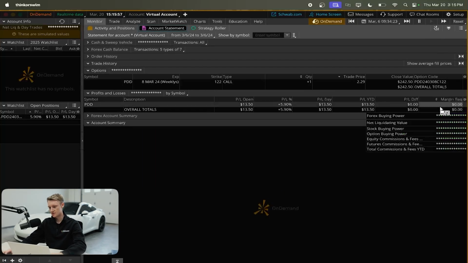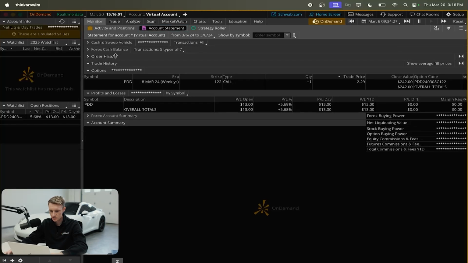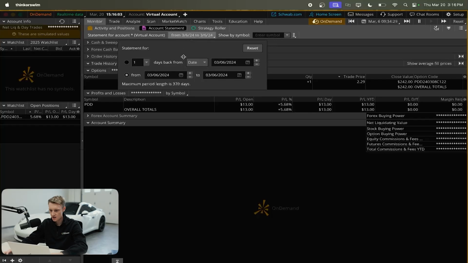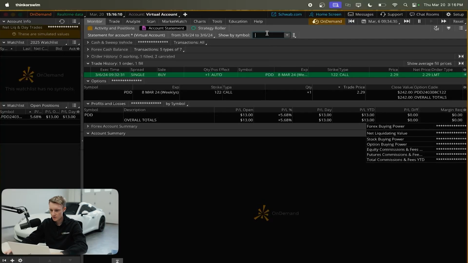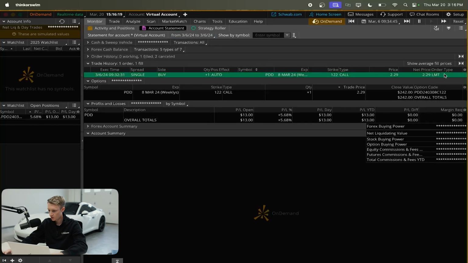Account statement is another place to check in on our balance on our account, our order history, our trade history. You can use this calendar to go back as many days as you want to check out all of your previous trades. So if we want, we can click on from today's current day. Again, we're looking at March 6th. So we want to go back to March 6th to March 6th. And then you can see our trade history here, our one order when we went in. Obviously buying those contracts just a couple minutes ago.